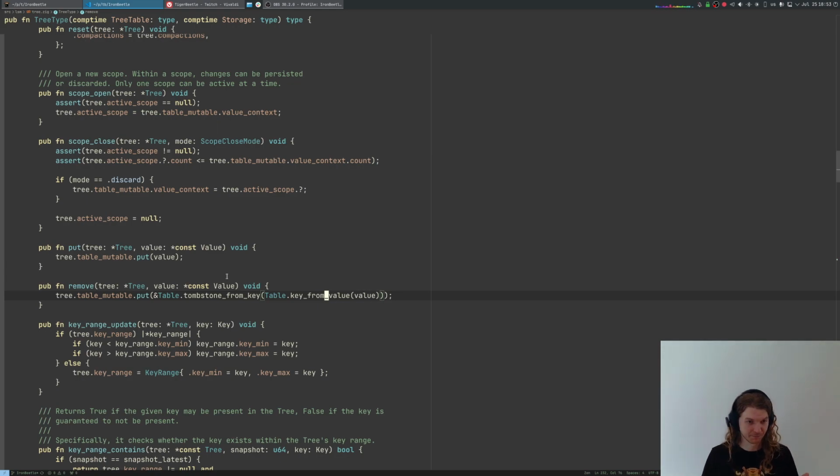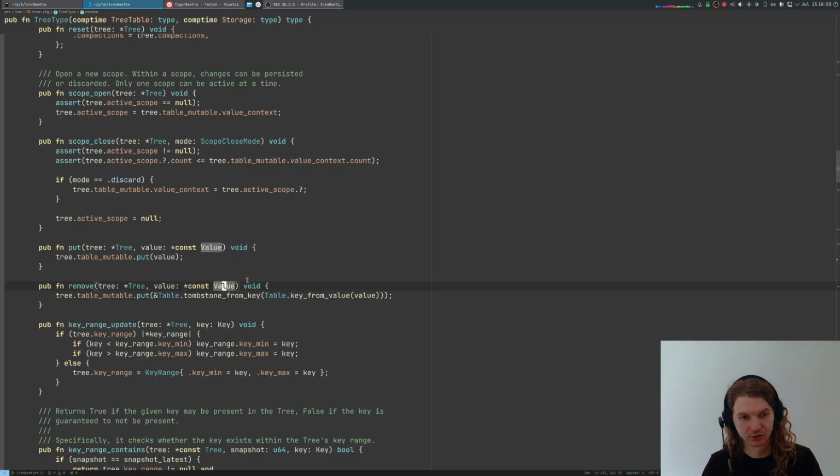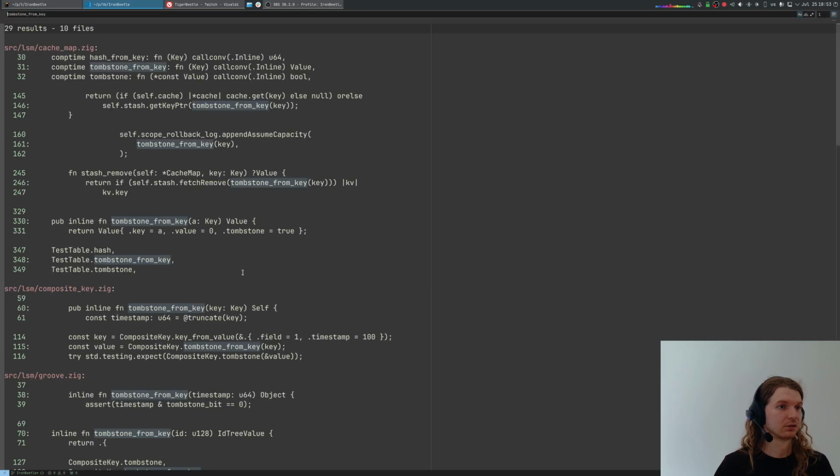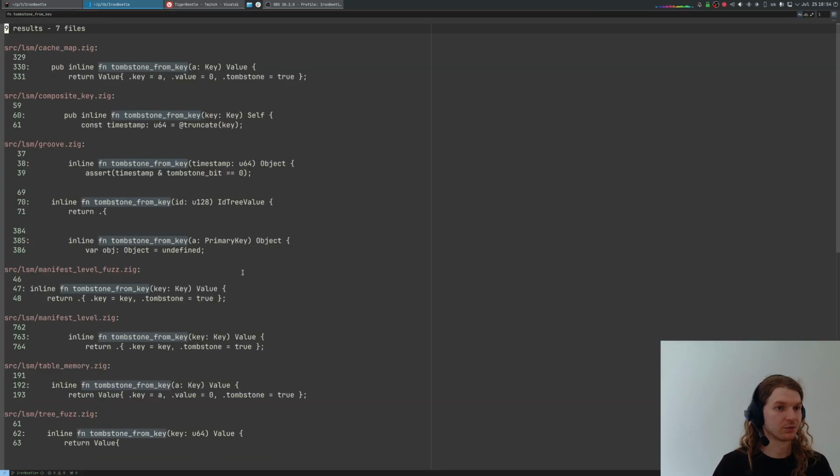So again, to implement remove, we just do a put with the tombstone. And a tombstone is something which compares equal to the value, but which just has a tombstone bit set. So do we have some nice implementations of this function?